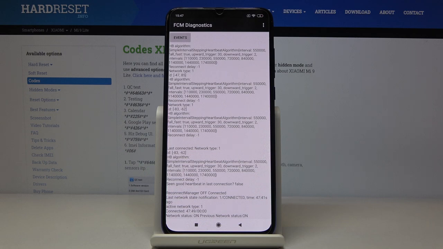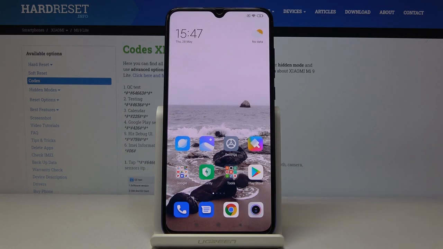So this is it. That would be all. These are all secret codes that you can use in your Mi 9 Lite. Enjoy and use them as often as you want to.